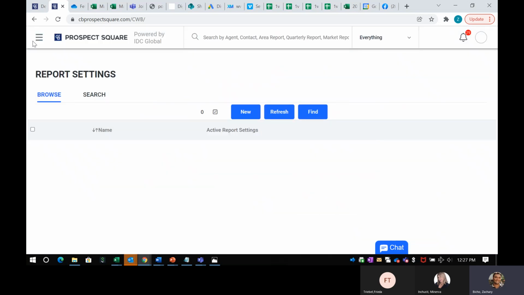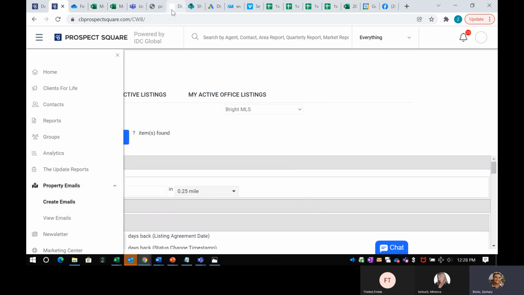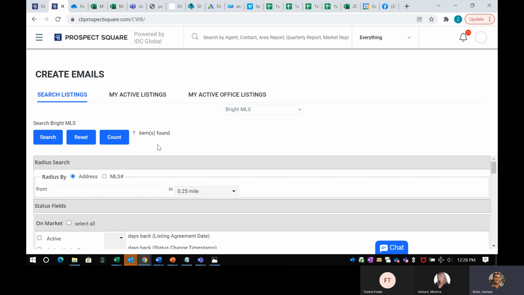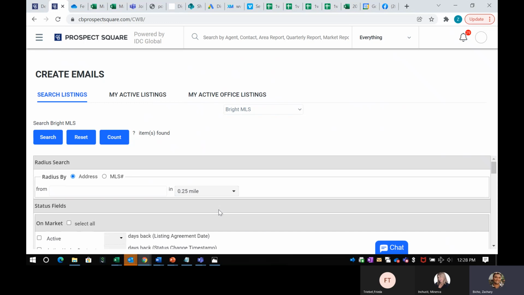So the last thing I want to show you here in Prospect Square is, we talked about reports and how great those are, but also under property emails. If we go to property emails and hit create emails, this again is going to bring up that same search criteria that we were looking at before. Particularly, this is great if we have buyers, and a lot of my agents, as we all do, have a lot of buyers right now. This is a great thing to get in the habit of utilizing.